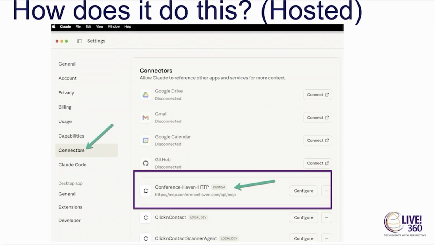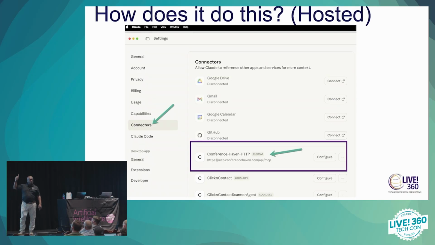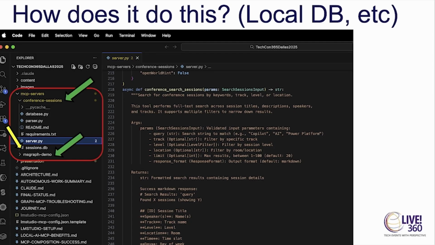Conversely, if you're doing this as a hosted solution, you point it to the URI, and this is the correct URI this time, mcp.conferencehaven.com/API/MCP, as a connector. And this is both Claude, because Claude supports both local and hosted. This is something that only came out a week and a half ago, and it's still in beta, I think, where Claude Anthropic is now allowing you to have your own MCP server that you can use inside Claude Desktop. We're getting to the meat of it right now.